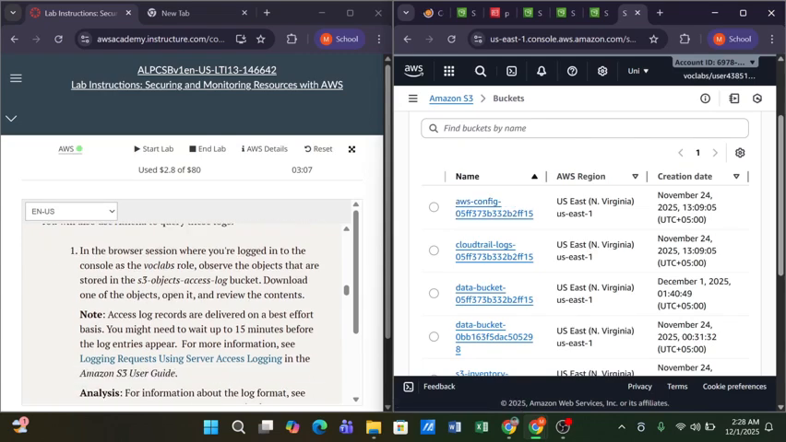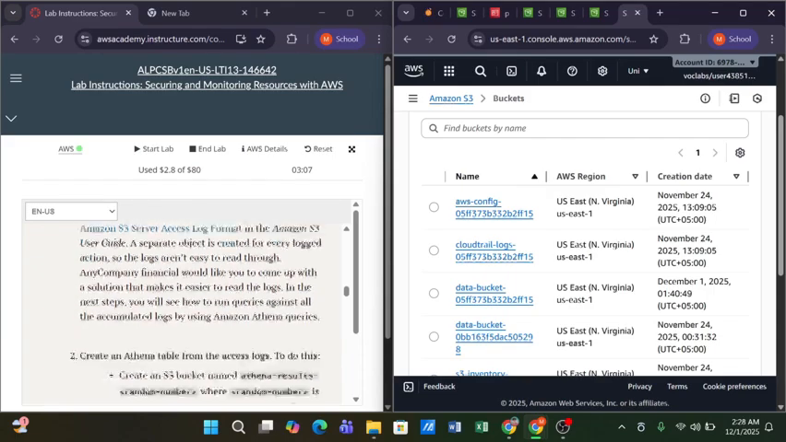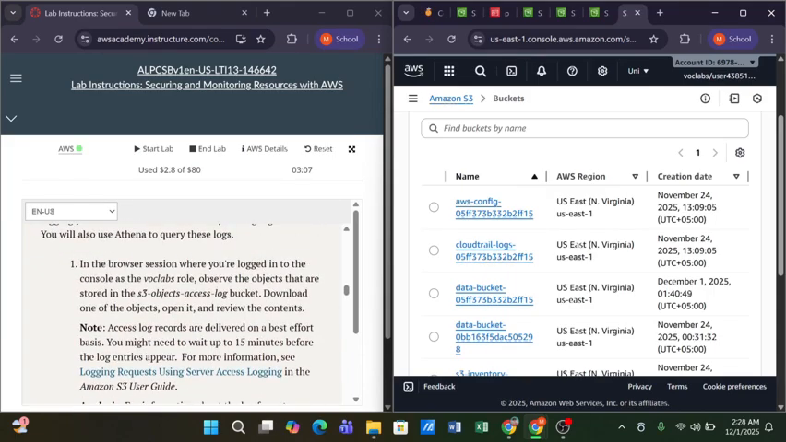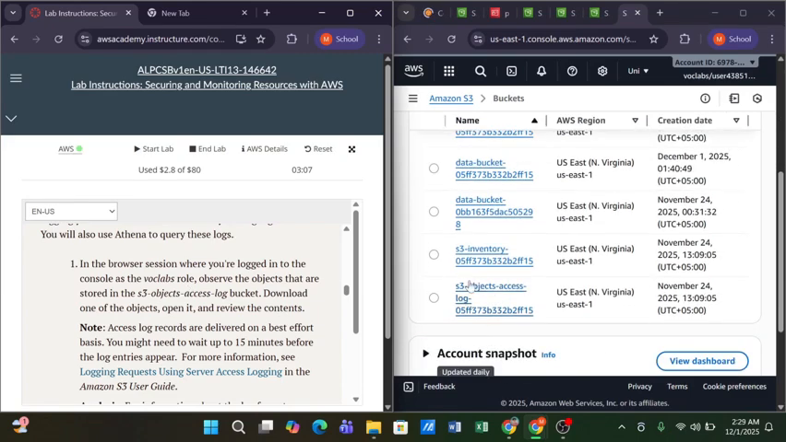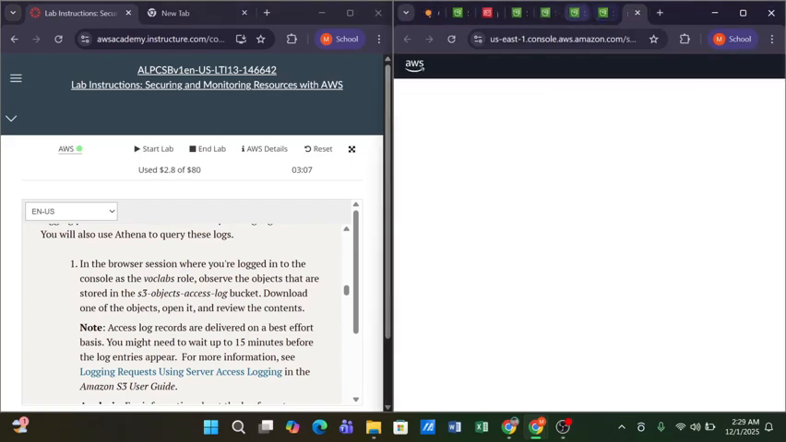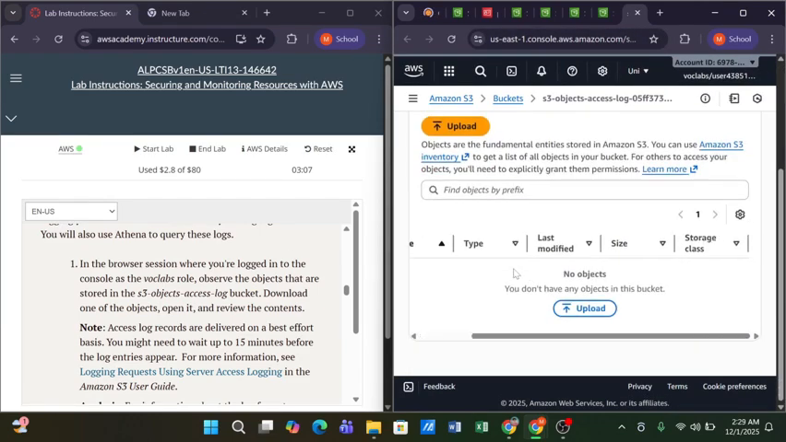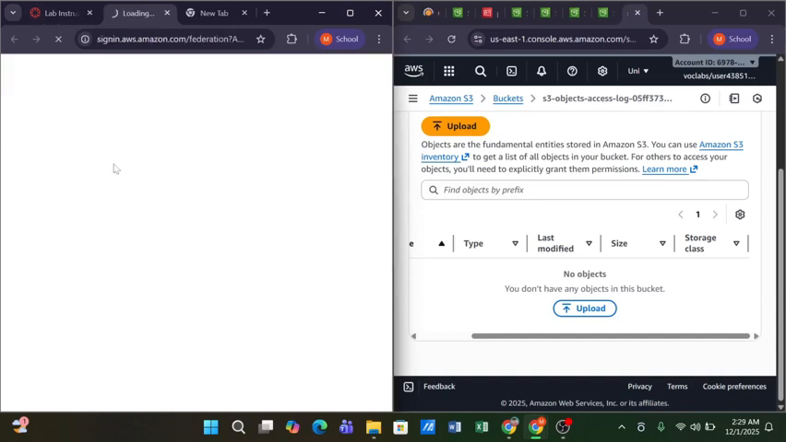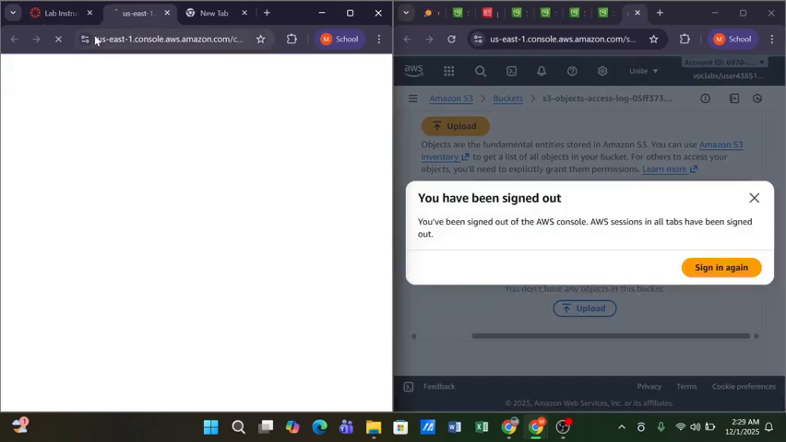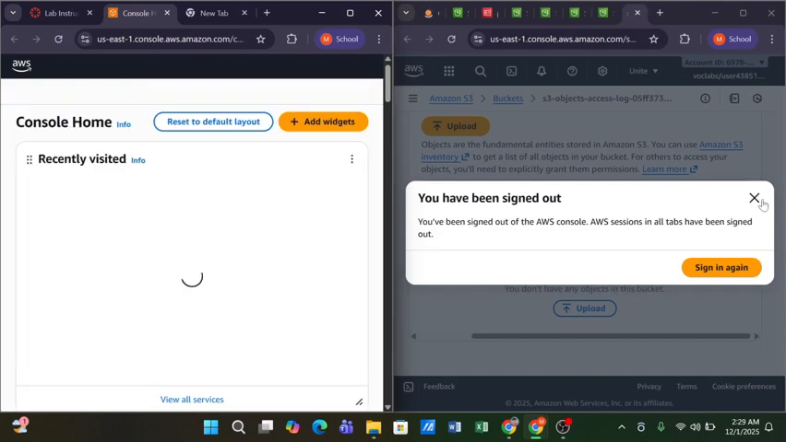S3 download all of them and review the contents in the one session where download one of the objects. Observe the objects that are stored in the S3 object access log bucket. Like the logs should be displayed in it, but unfortunately I am not getting any object logs as of right now at this very moment. Just open it. No, I'm not signed out.